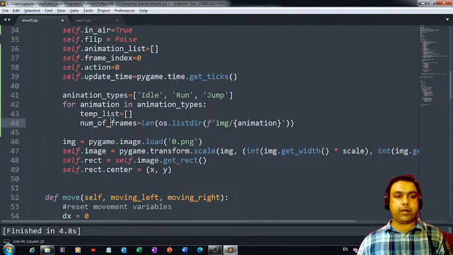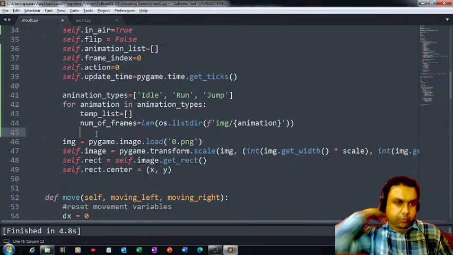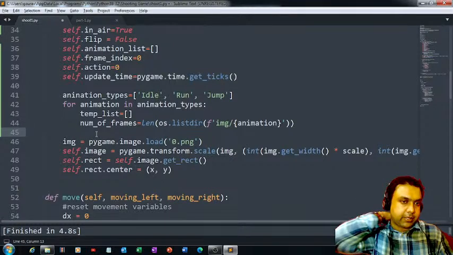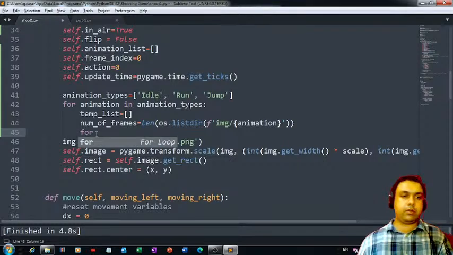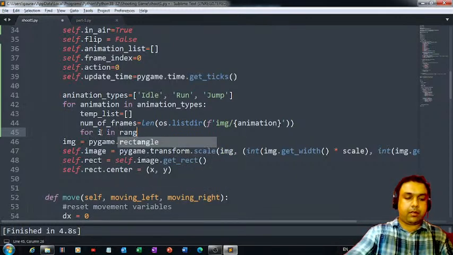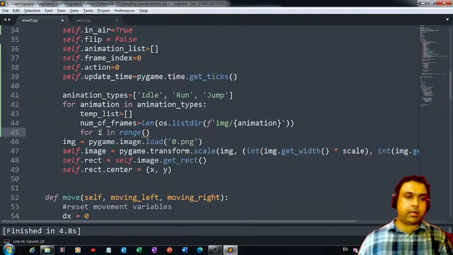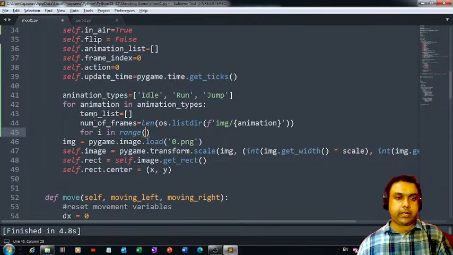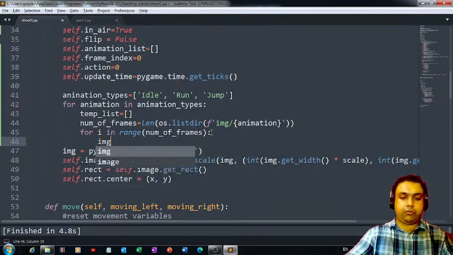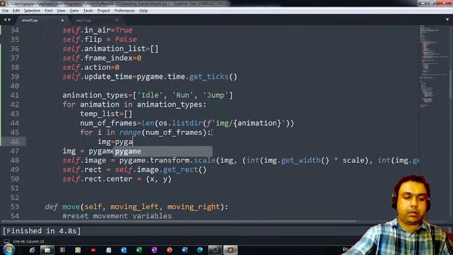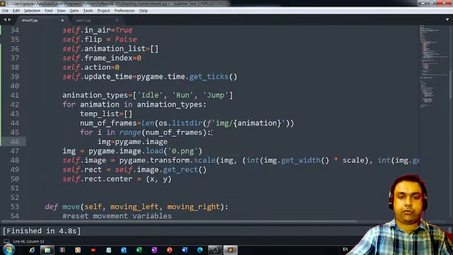Now let's define another for loop. It is going to be a nested for loop because we are going to define it inside the first one. So this is the child for loop and this one is the parent for loop. So for i in range, and I would like to keep this as range for this for loop. Okay, so img should be equal to pygame dot image, and then we can load the images.